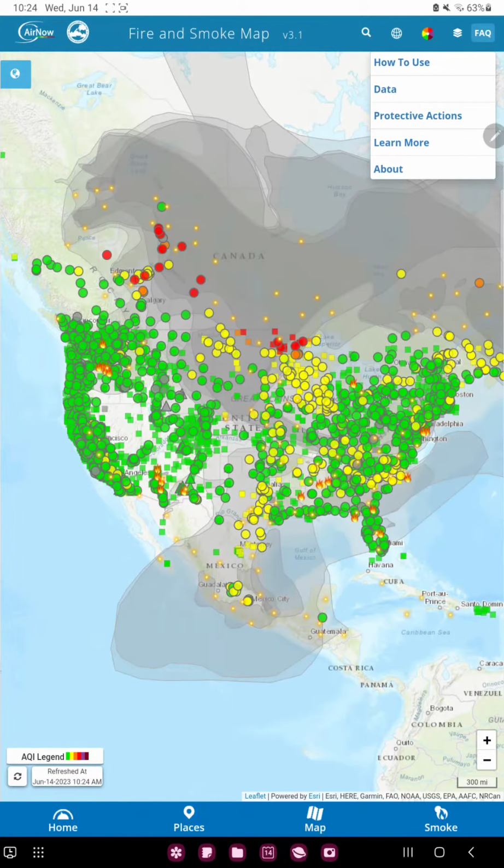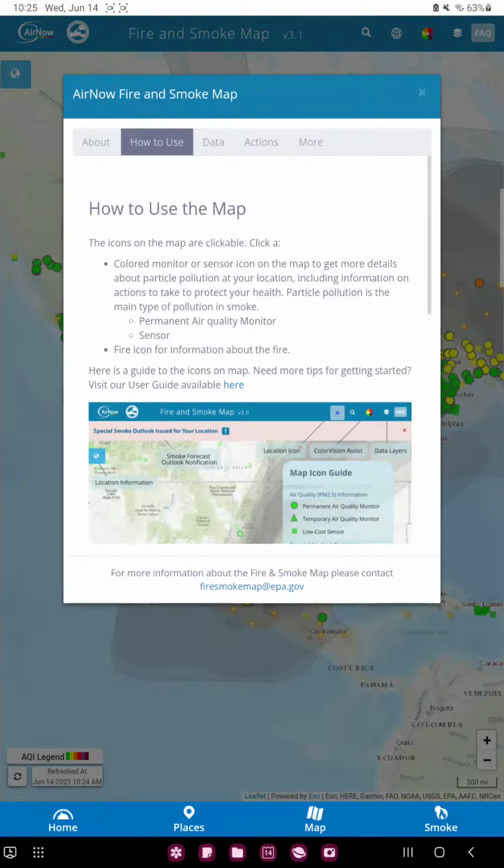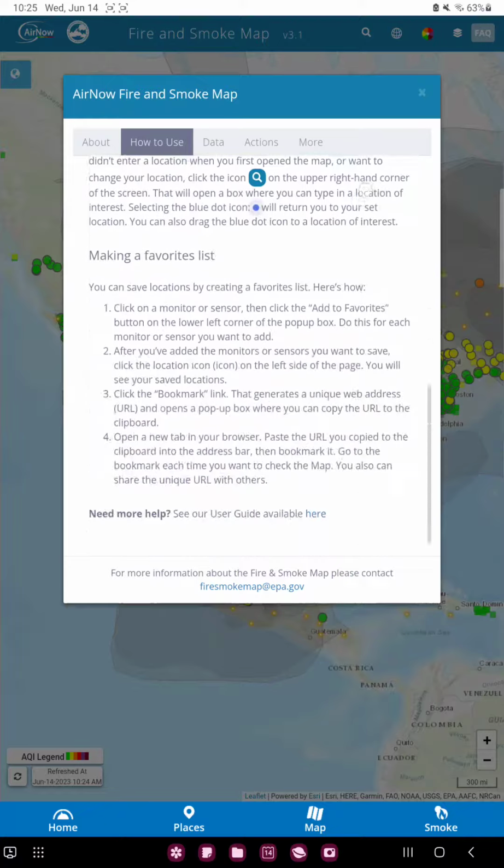And here you can select different options: how to use the application, data, protective actions, learn more, and about. For example, click the how to use button. And here you can find different information about how to use the app.